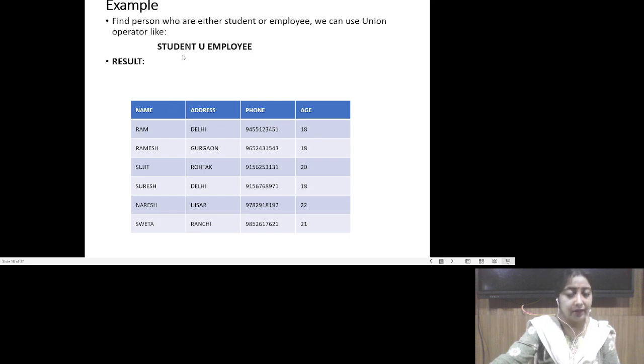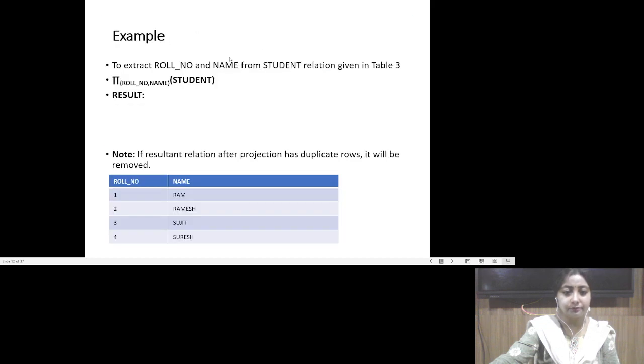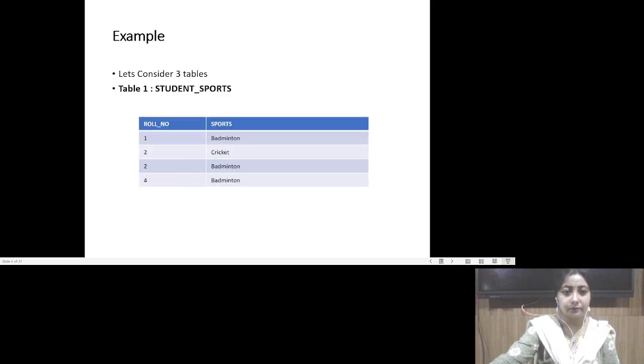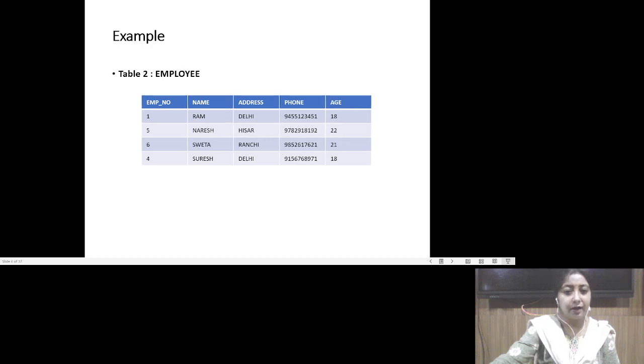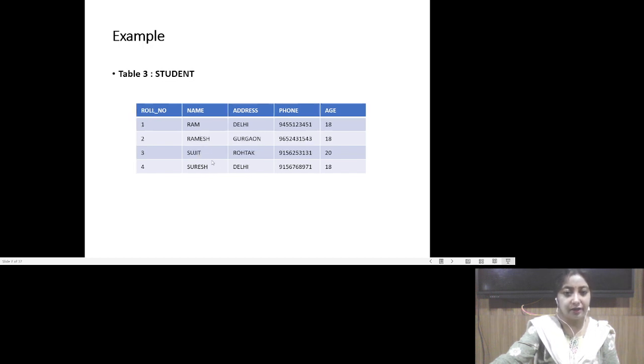If we see the contents of the student and employee tables, let me show you. This is the student table where the names are Ram, Ramesh, Sujit and Suresh, and in the employee table, Ram, Naresh, Shweta and Suresh.